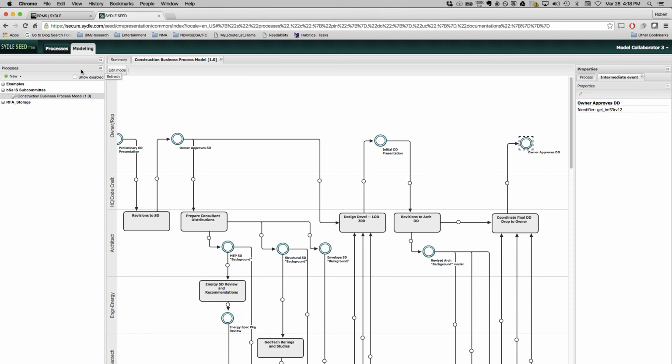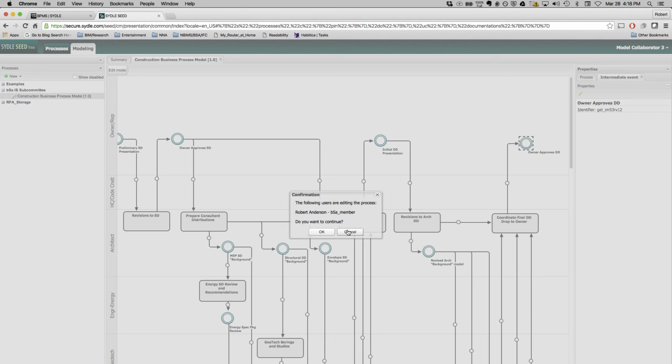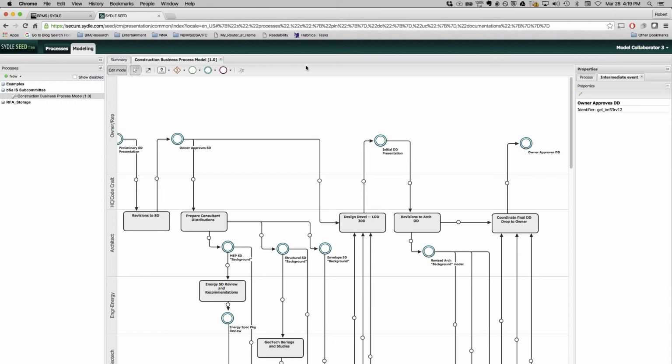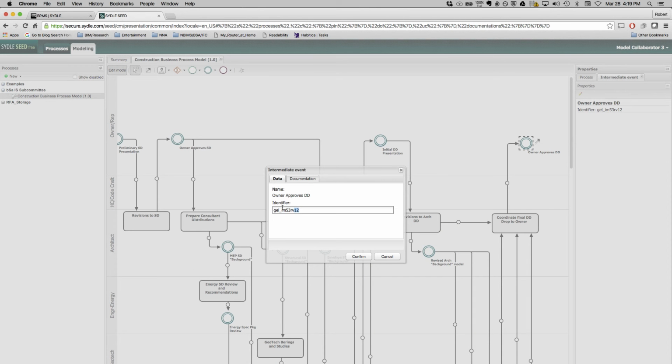Edit mode is this button up here. Once you click on edit mode, it actually tells me that another person has got this model open, which I do back on my other account. But we can say, okay, we want to continue. And once you go into edit mode, this darkens and you have a variety of tools up here at your disposal. And if you select something and you decide you want to edit it, now you can actually make changes.